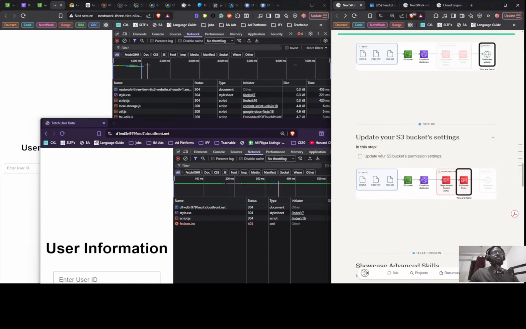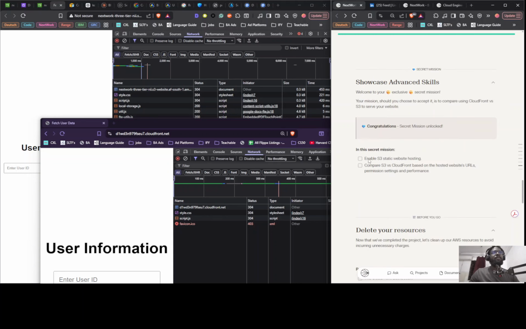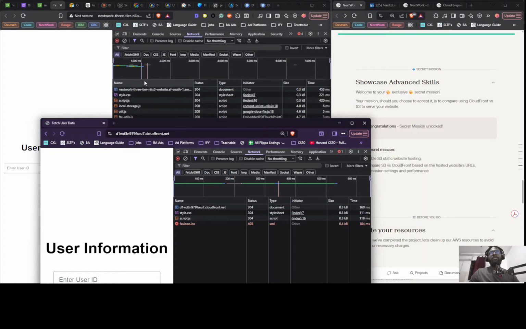Okay. Enable the static S3. We did that. And then compare. We did that. And so we can see CloudFront, and then we can see the static, and we can see that the speed with which CloudFront showed us the website was way faster than static website hosting. All right, cool.